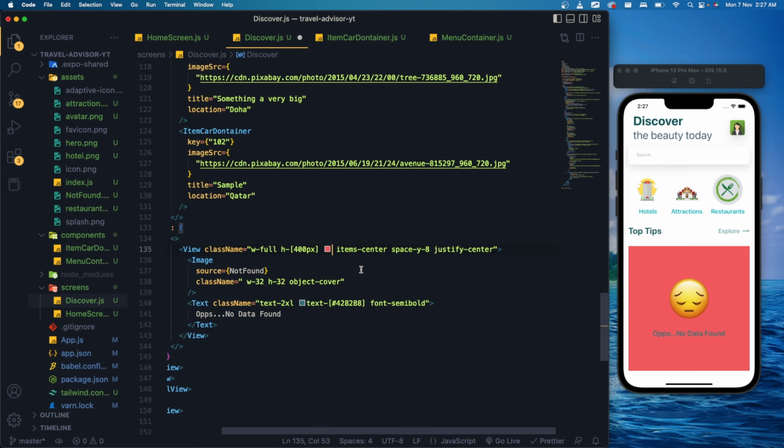We don't need this at all. So that is pretty much done. So if there is no data to display, it will display this no data found image. Okay, so now we are pretty much done. The only thing remaining is that we need to load the live data with our cart container.